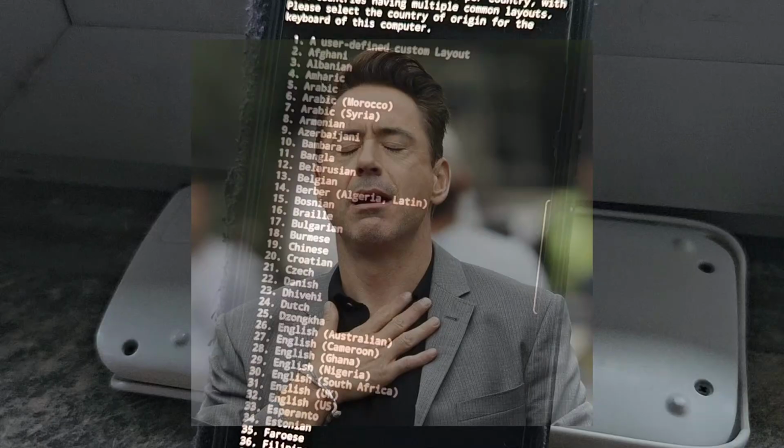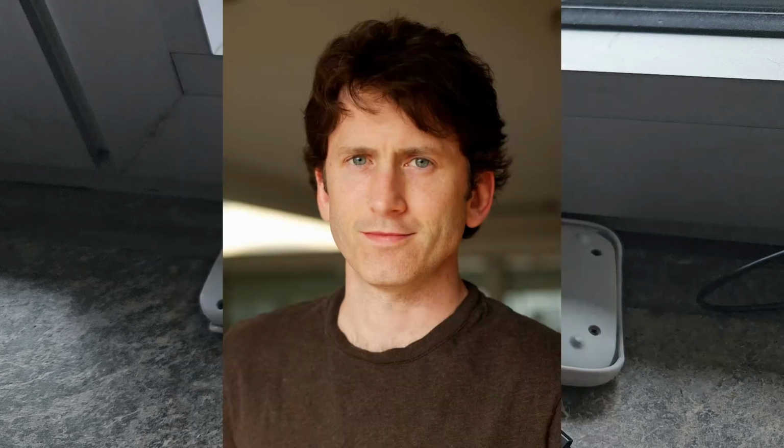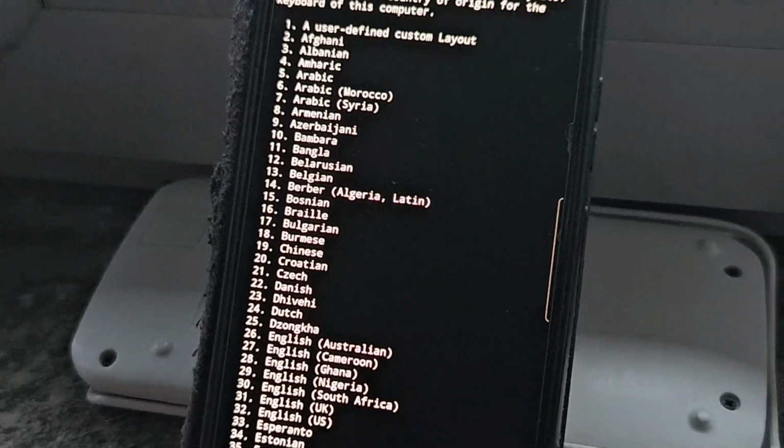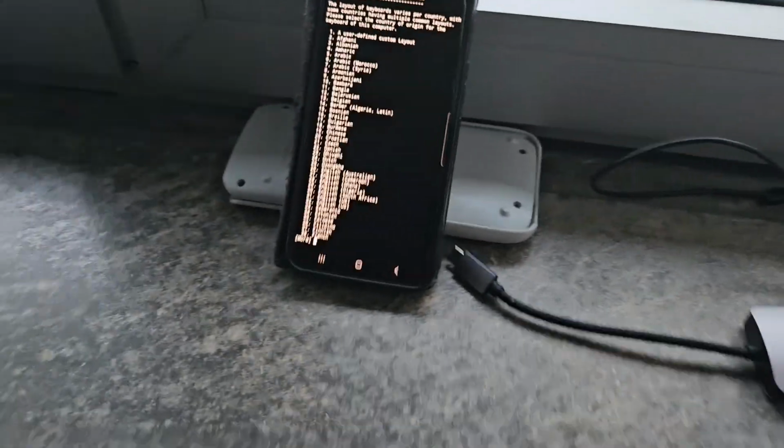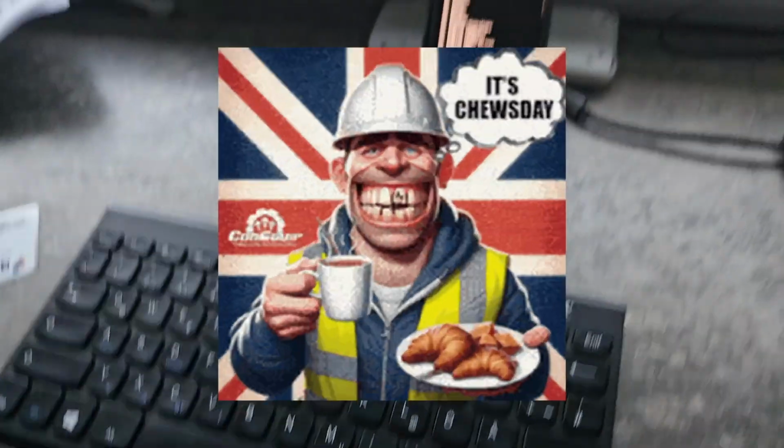What is going on here? This is not the Linux I know. There's no error message. You know, like Todd Howard these days would say, this just works! Right, it's time to connect this phone with this Bluetooth keyboard.